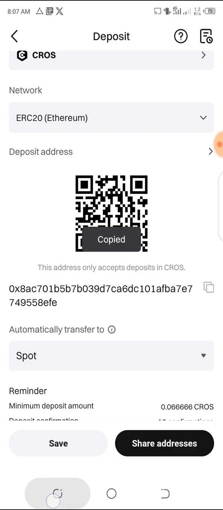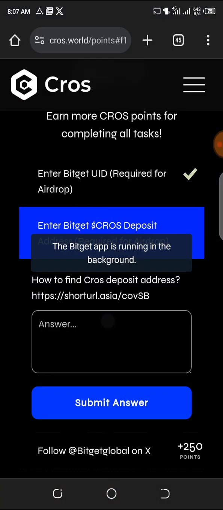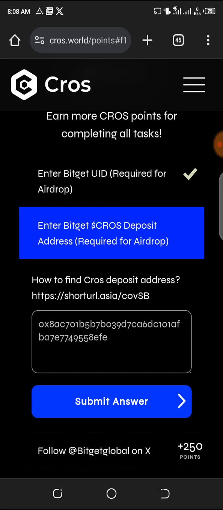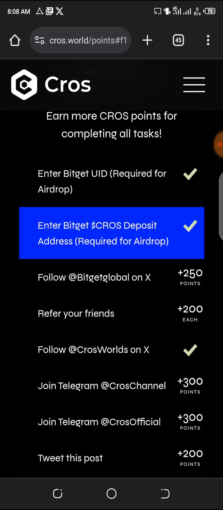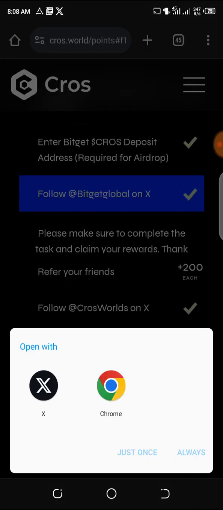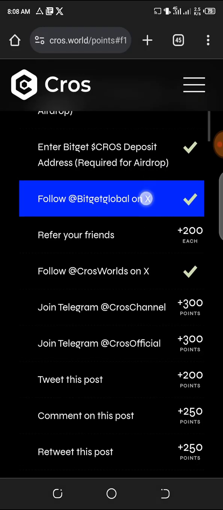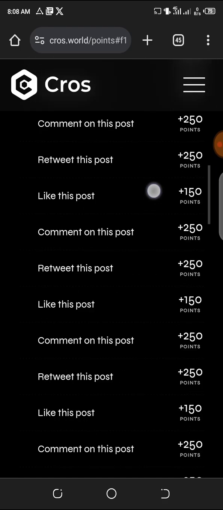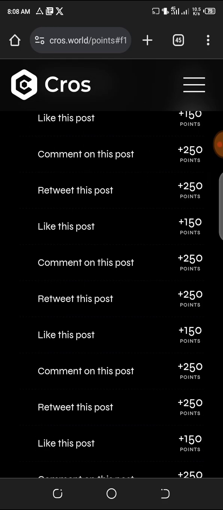Once I click on copy, I'll go back to my Cros, then paste it here, then submit. Submit answer. The network is giving me an issue here. As you can see, I've submitted both my UID and my Cros deposit. So the next thing I'm going to do is start with my tasks. After that, you see I've already gotten 800 points. I'm going to finish them, and once I'm done, I'll be waiting for the listing on the 23rd of this month.